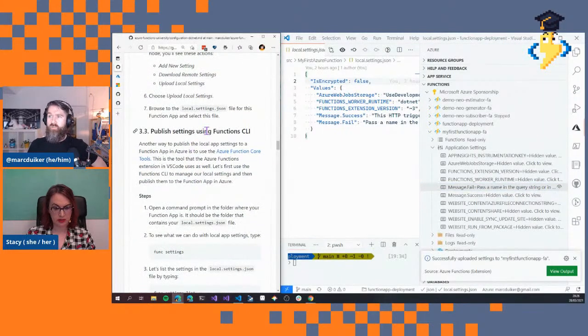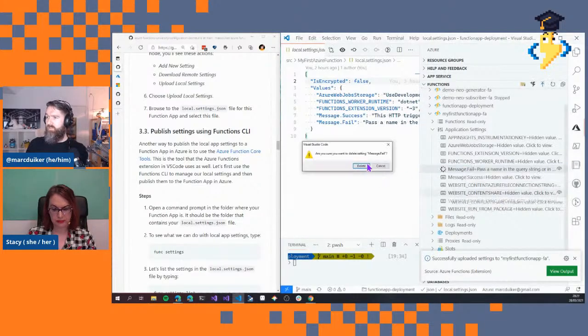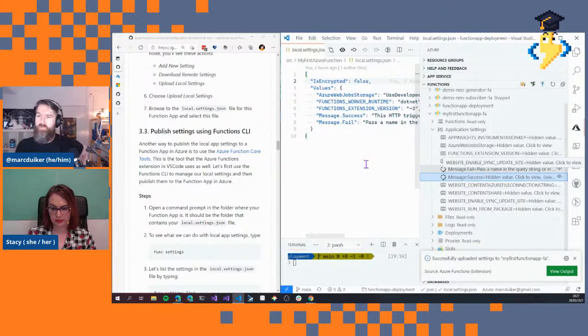Another way is to use the Functions CLI. So that's the Azure Functions core tools. And the way this works, this Azure Functions extension, under the hood, it's also using the Azure Functions core tools. But we can actually skip the UI and use the command line directly as well. So let me now delete those 2 new settings, because we are going to add them again, but now using the Functions CLI.